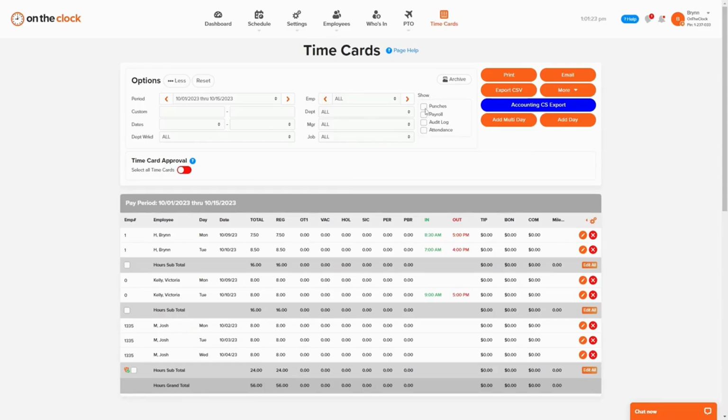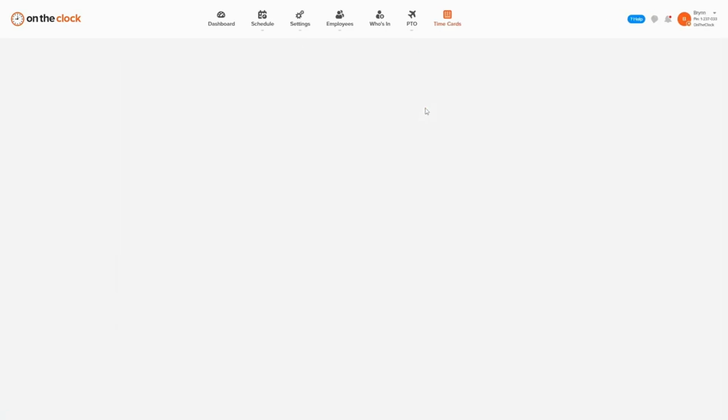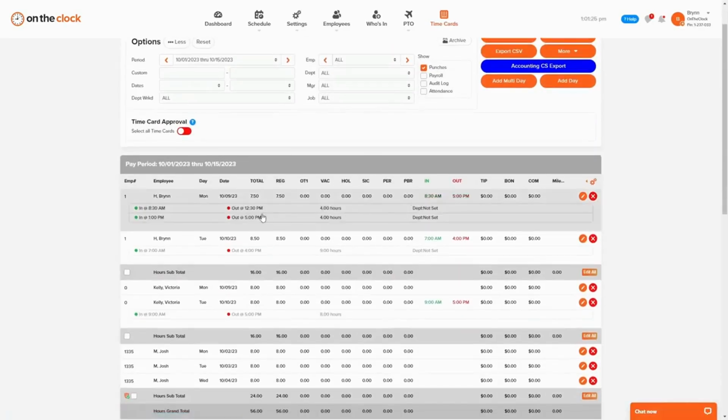So for example, if I wanted to click on this show punches, you'll see all of my time cards are going to expand. I see a little bit more detail about these employees' punches. So with the regular view, I just get the date, the day, and the total number of hours for each of these categories. When I click on punches, I can see the exact ins and outs that they punched. So for example, my Brand employee punched in at 8:30, out at 12:30 for lunch, came back at 1, and then out for the day at 5.